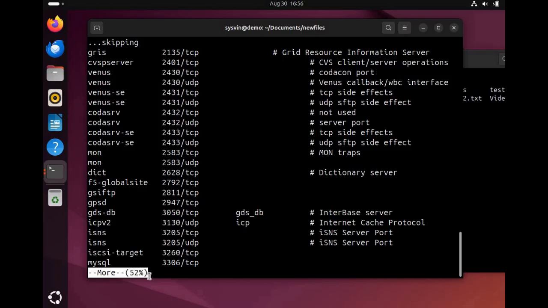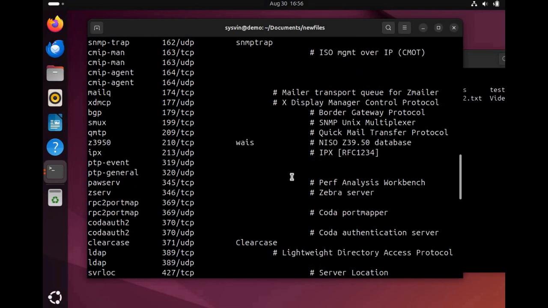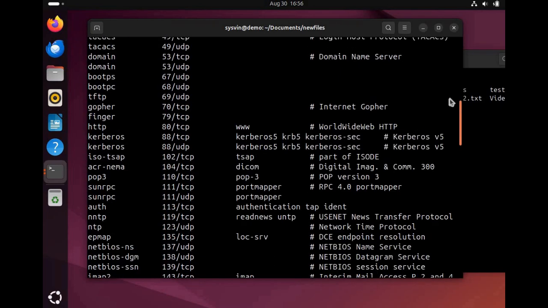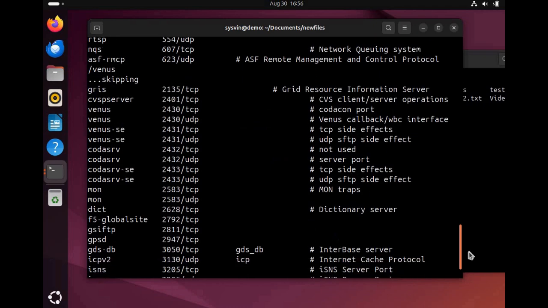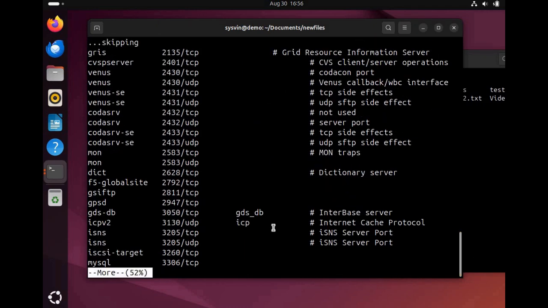The only thing with more is you can't go back up in the file. You can't page back up. You could scroll up with your trackpad or grab the bar over here and move up and down, but you can't page up one page at a time. You can't go up one line at a time. So let's do Control-C to quit.